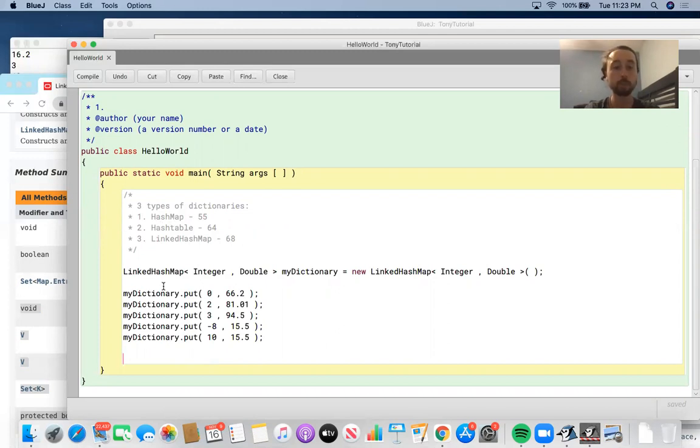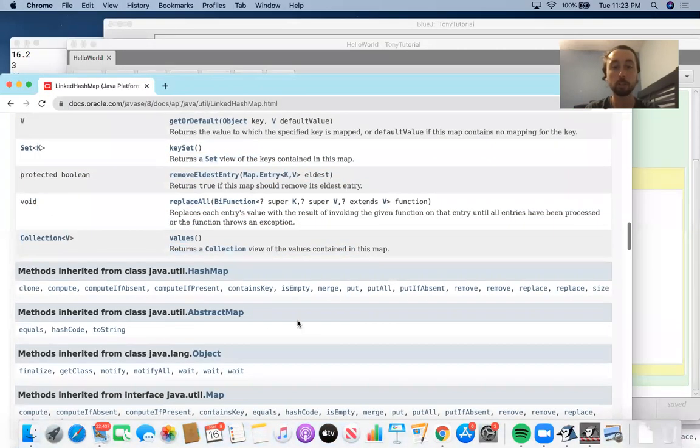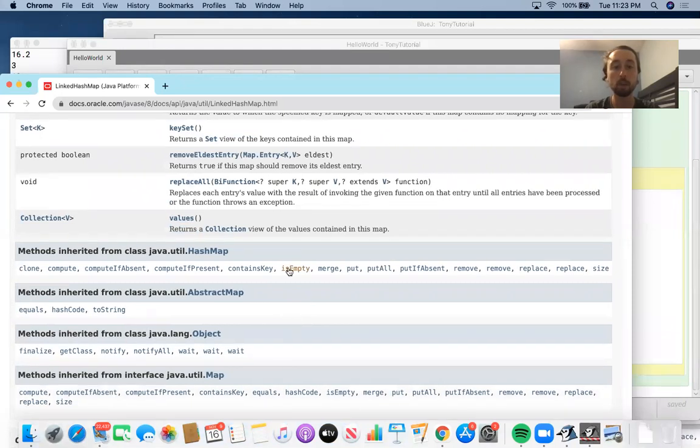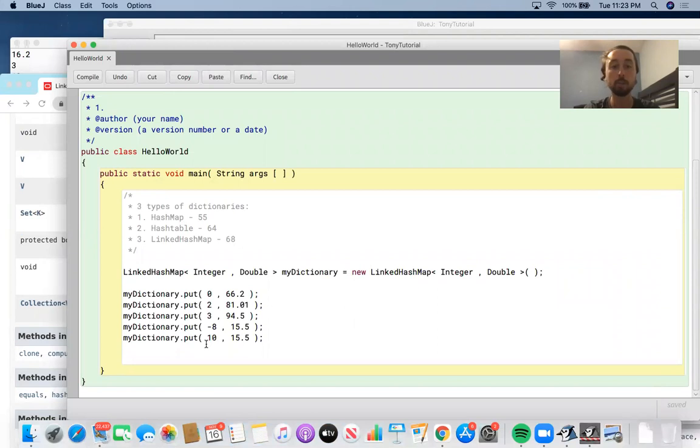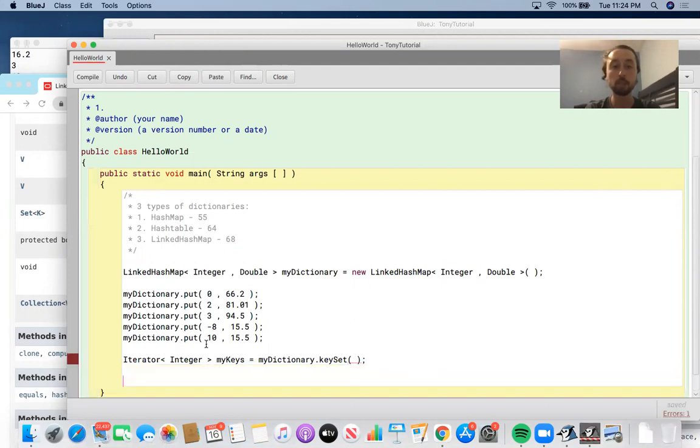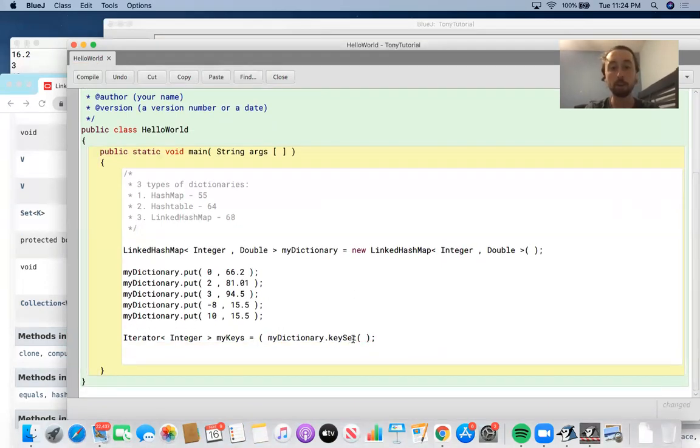So what we're going to do is think about an iterator. It turns out that we're actually going to receive the keySet method, right? So we can still call iterator on the keySet or on the values. So let's do an iterator on the keys. We're going to do Iterator of type Integer myKeys, and then you could basically say myDictionary.keySet. Okay, so hopefully that makes sense to you. And then it would be myDictionary.keySet().iterator(), right? Okay, and then we're going to say while myKeys.hasNext().